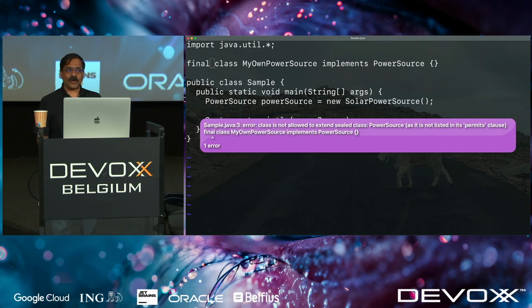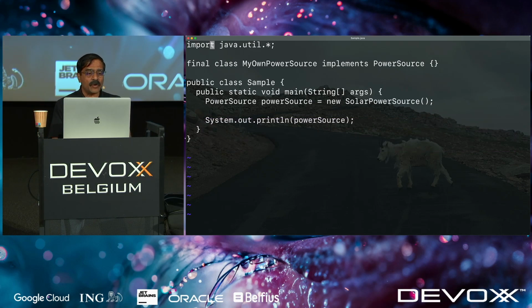Now I go back to the code and compile it. I got an error. Let's read the error. Class is not allowed to extend class PowerSource. You know, it's an interface, right? Extend class PowerSource as it is not listed in the permits clause. So essentially it says you cannot define your own class because it's not in the list of permitted classes. You're not allowed to do that.